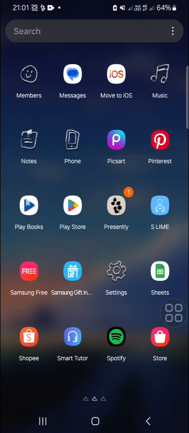In today's video, I'm going to show you how to transfer all data from Android phone to iOS or iPhone. Okay, let's get into it.